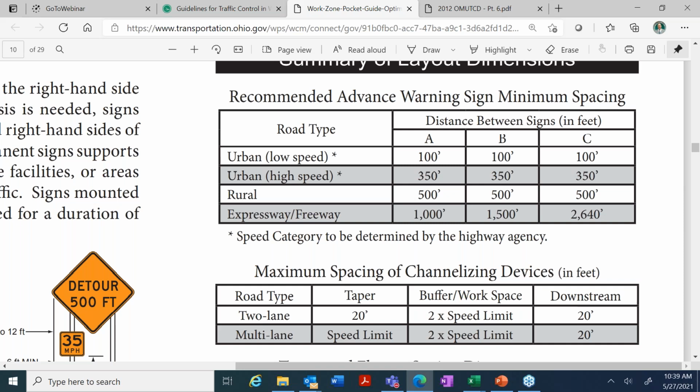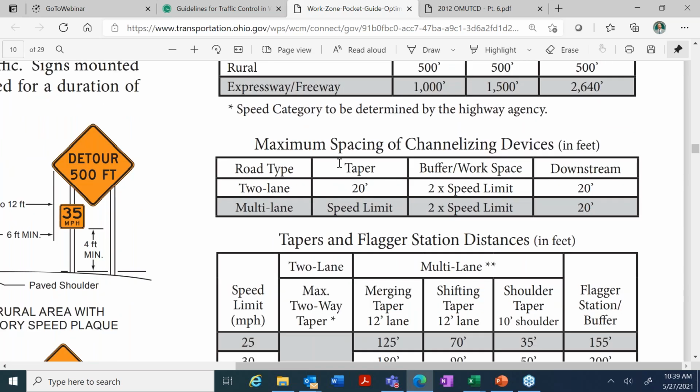And the spacing of your cones on a two-lane road in the taper, you got a maximum spacing of 20 feet. You can have them closer together if you want, but the maximum spacing is 20 feet in the taper. And then once you get past the taper into your buffer space and workspace, you're allowed to have a maximum spacing of 2 times the speed limit. And again, you can put them closer together, but that's the maximum spacing. And then we want you to have a downstream taper as well, to show people that they can get over and back into their normal lane. And the cones have a maximum spacing of 20 feet.